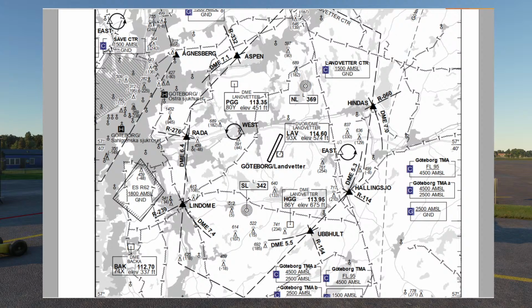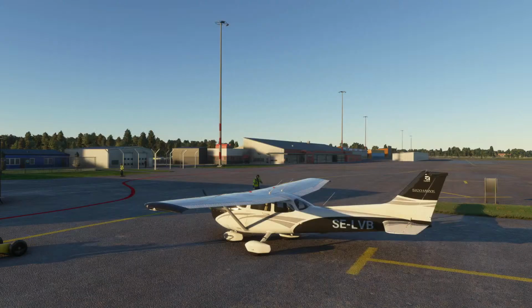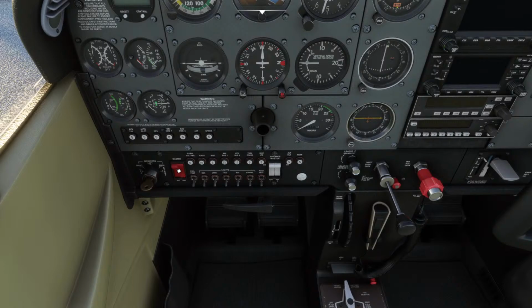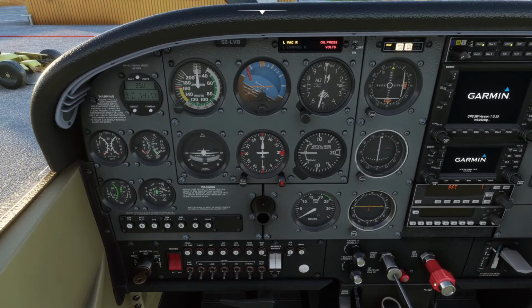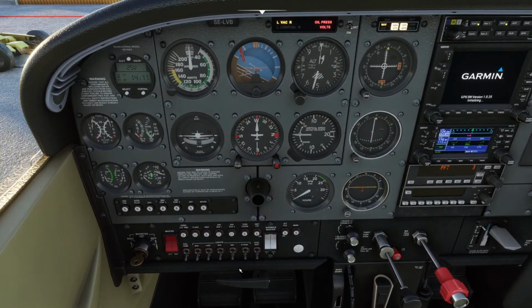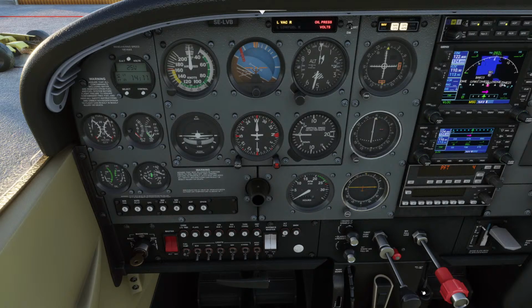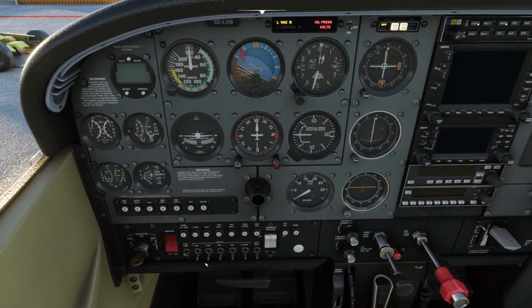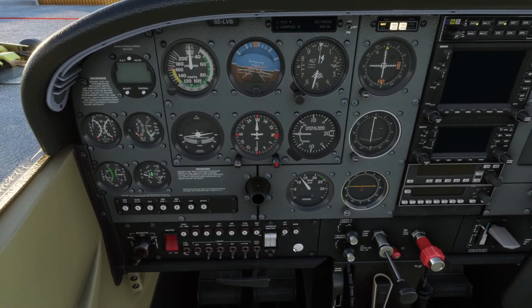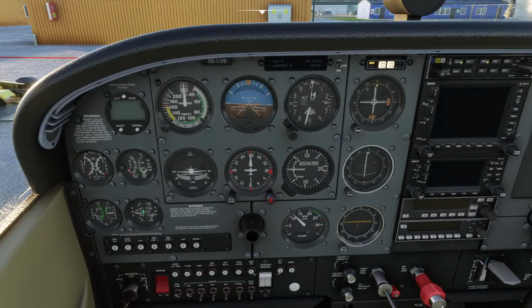Alright, any other questions on the flight planning? I'll start up the aircraft while we get on our way here. Yeah, always set your parking brake. That's a good idea.